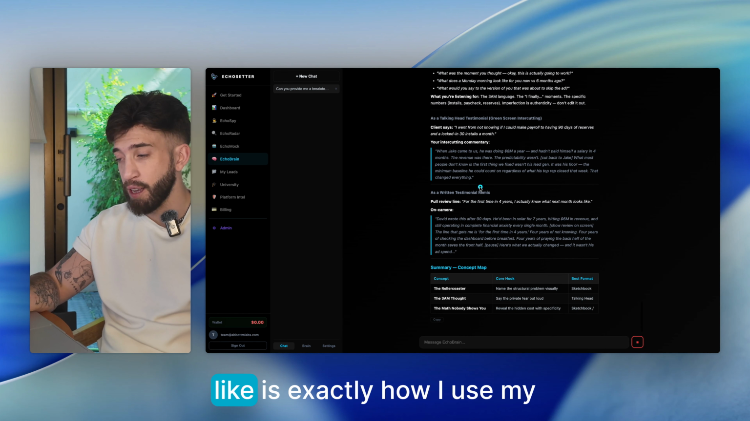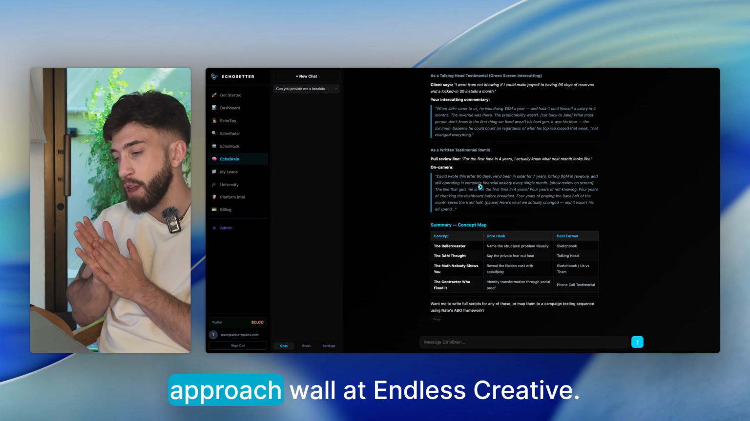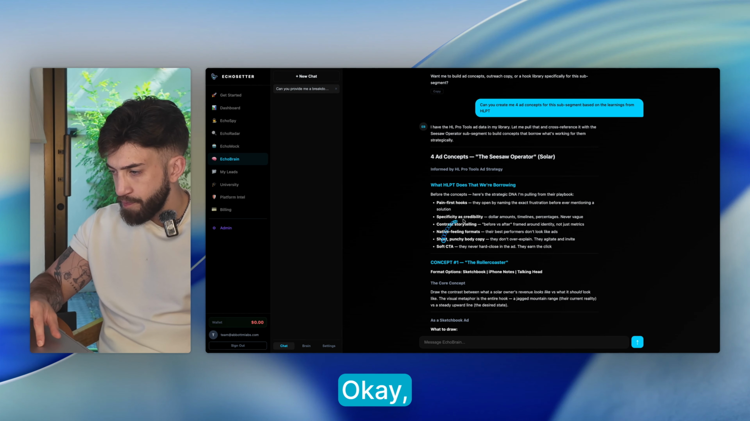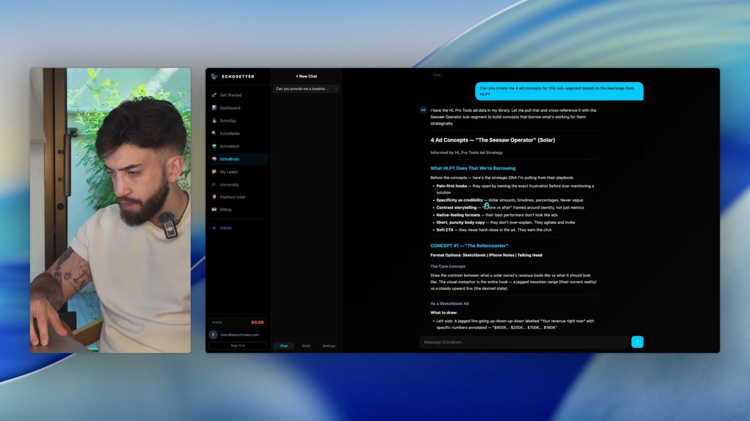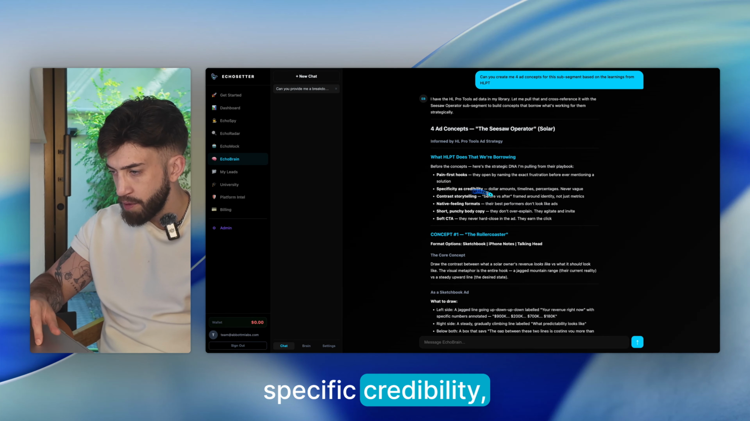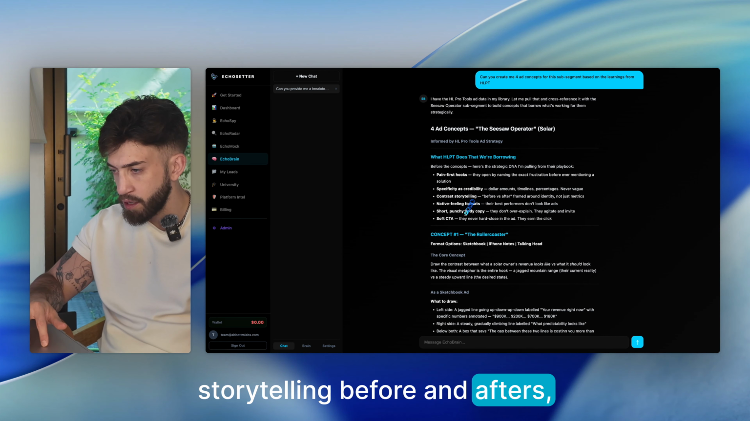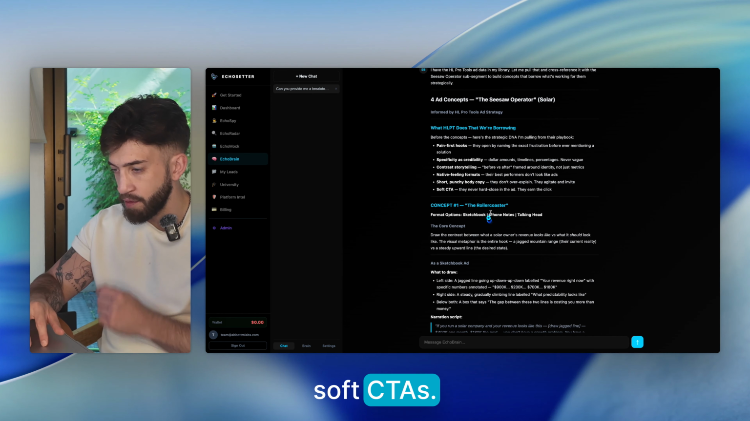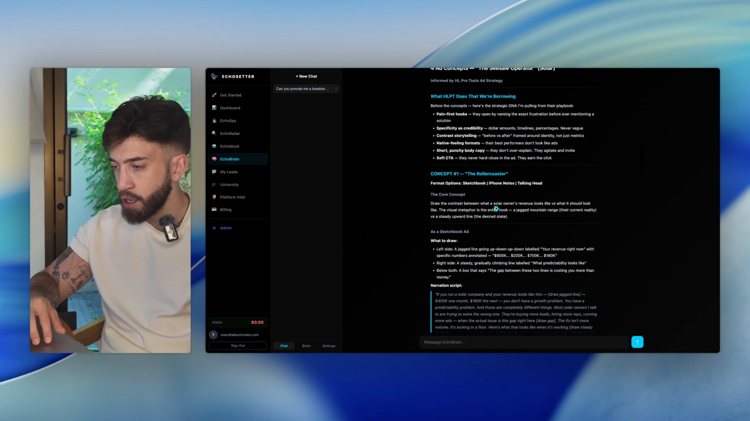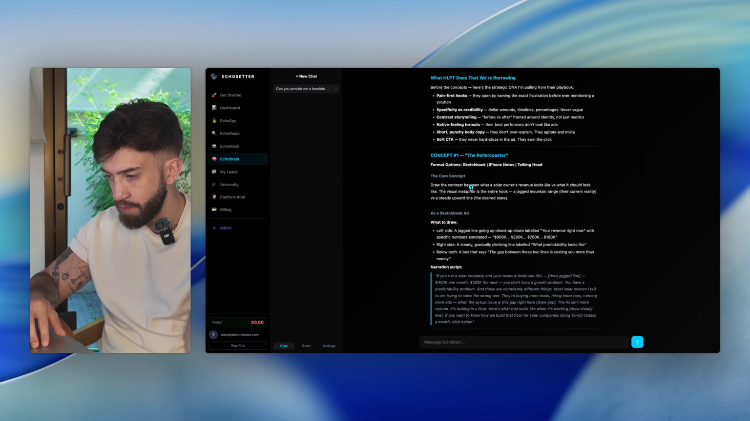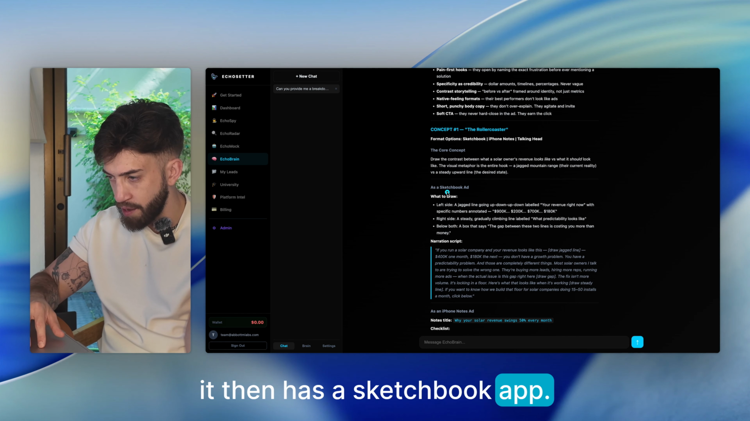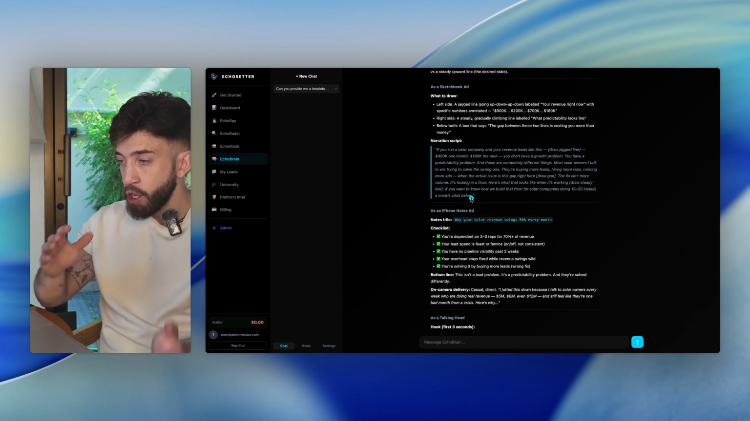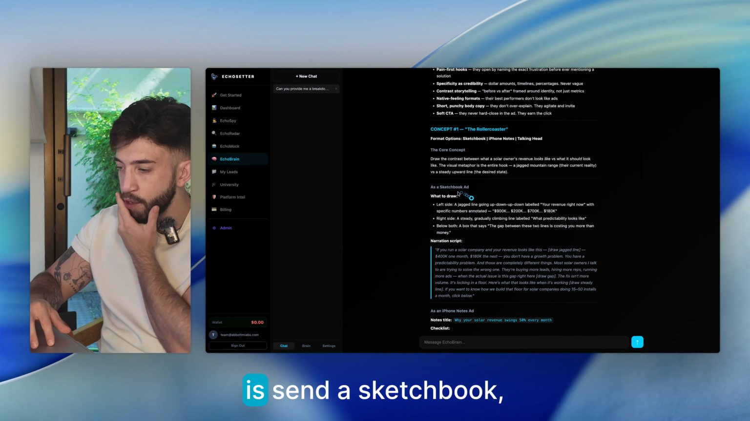And this, by the way, is exactly how I use my approach for endless creative. So what do they do that we're borrowing, okay? Pain first hooks, specific credibility, contrast storytelling, before and afters, native feelings, short punchy copy, soft CTAs. So, concept 1, the roller coaster. It then has a sketchbook ad. It's also got the same thing for the... Okay, so what it's done is saying the sketchbook ad, right?